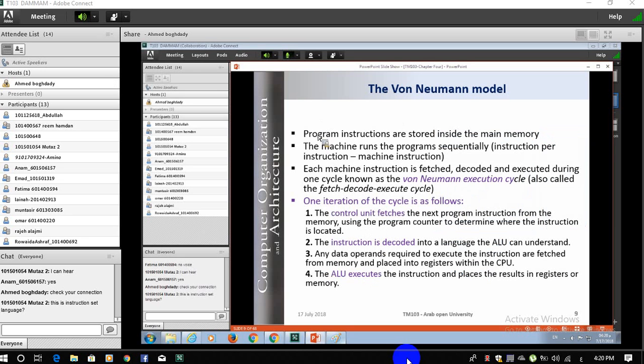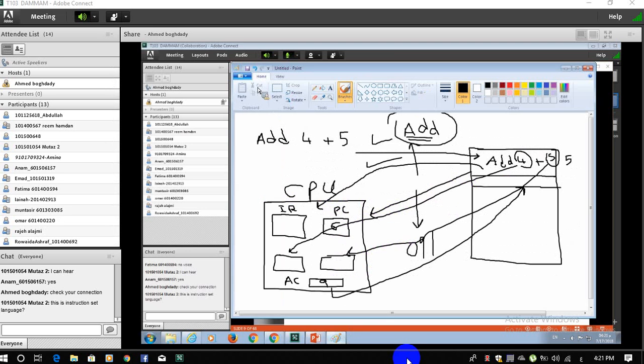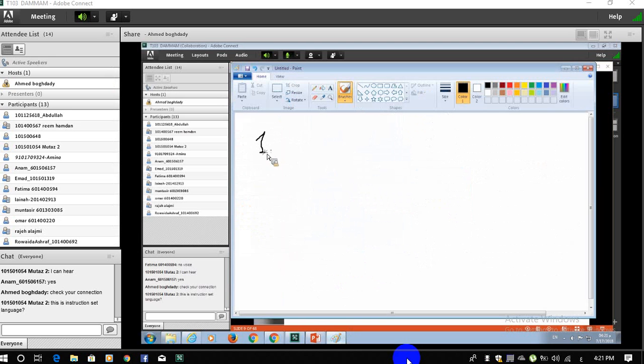So the program instructions are stored inside the main memory. Any instruction will be in the main memory. Now the machine will run the program sequentially, which means the default execution for any program is sequential execution. Now, based on the von Neumann execution cycle, what's the von Neumann or CPU cycle? It's called the fetch, decode, execute cycle. Now, in each iteration, in one cycle, what will happen exactly? If this is cycle number 1.